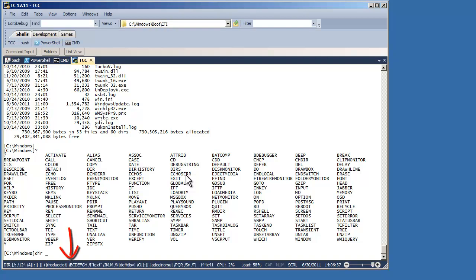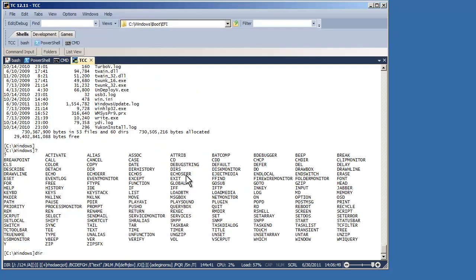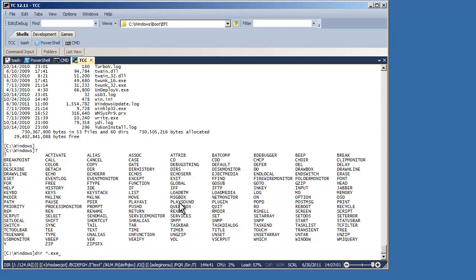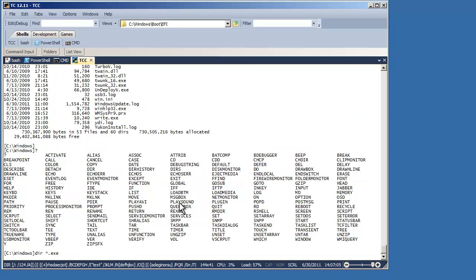TCC includes context-sensitive help for all of its internal commands and variables, on the status bar and in the pop-up help. TCC has extensive command and file name tab completion options. TCC also has built-in support for HTTP and FTP, including SSL and SSH.